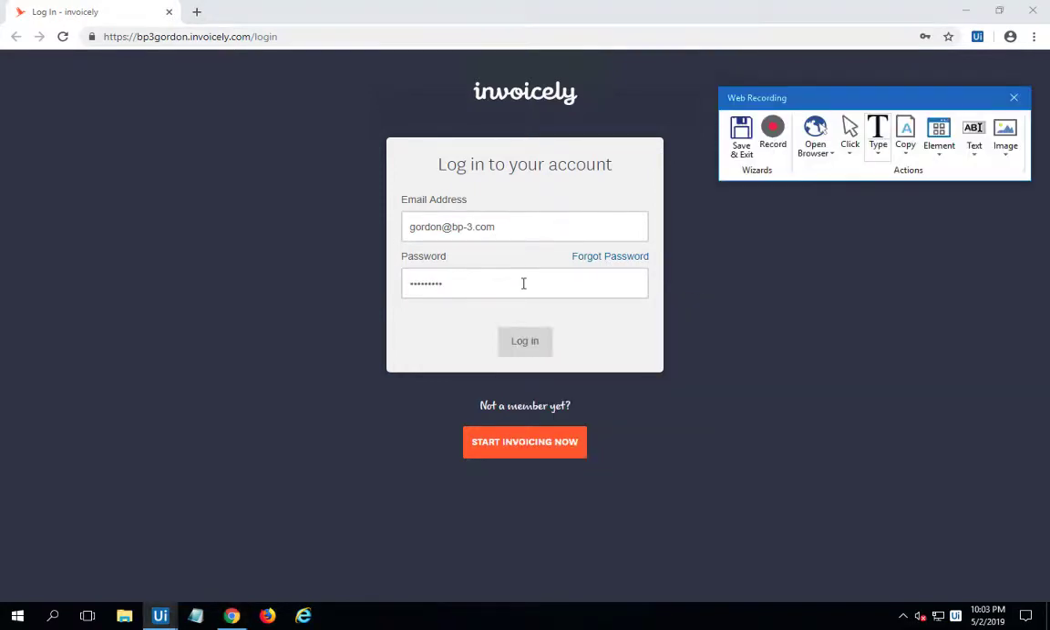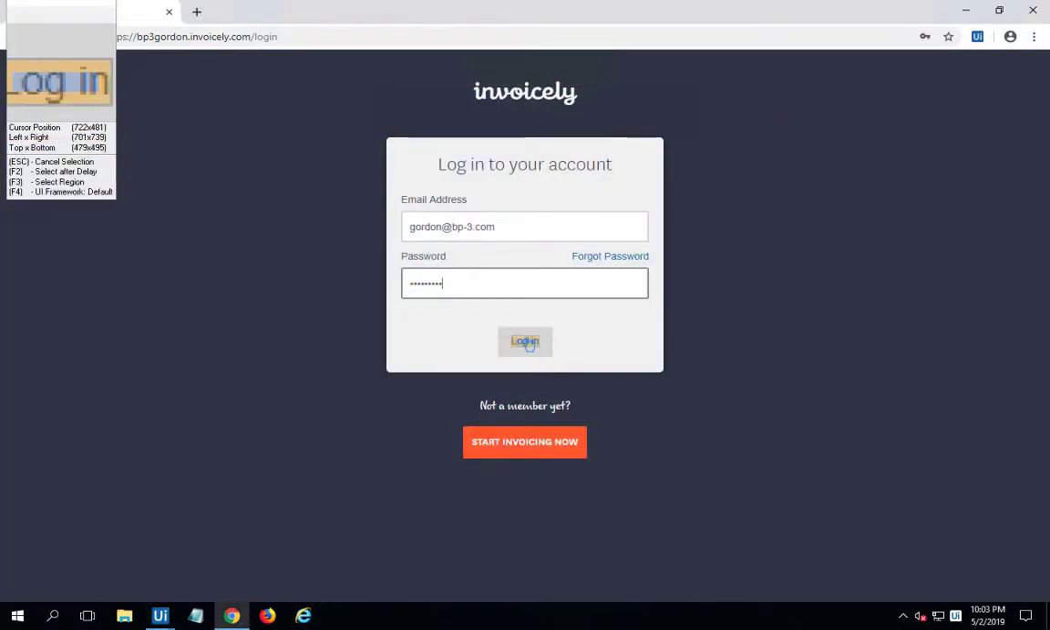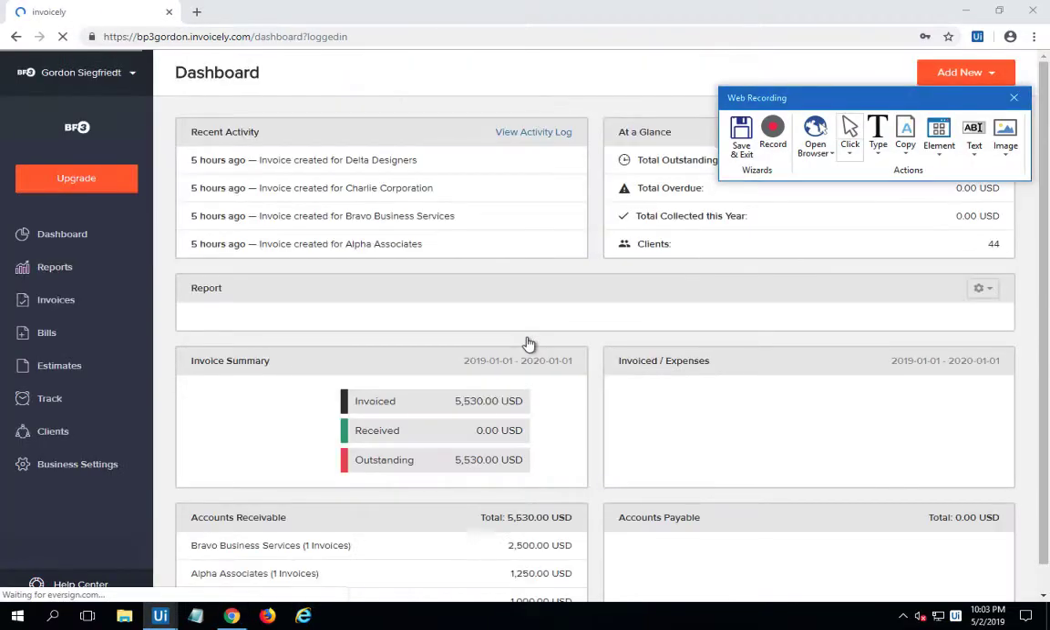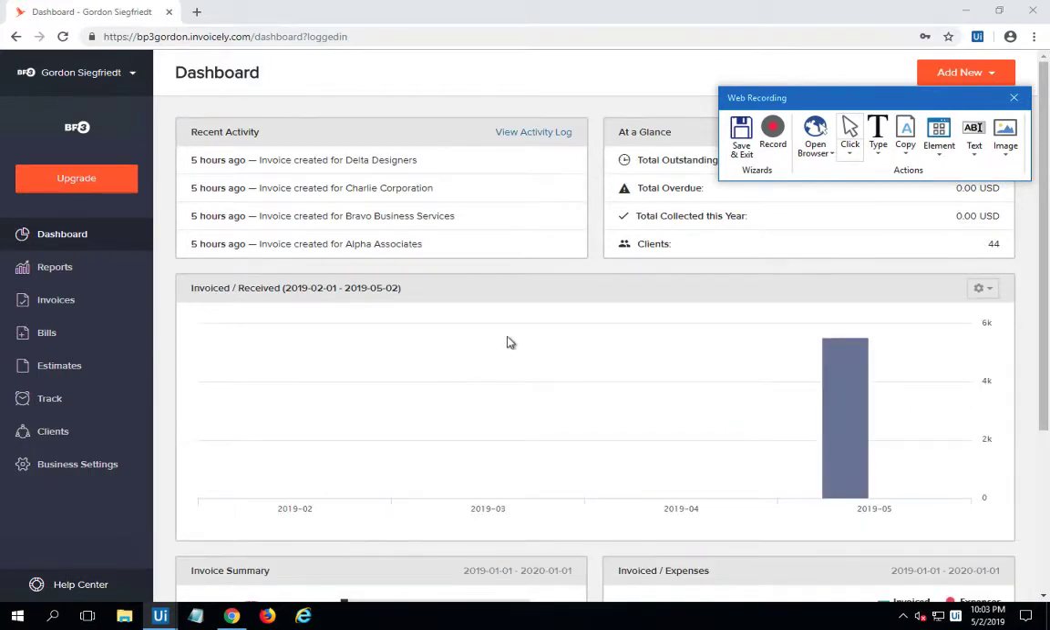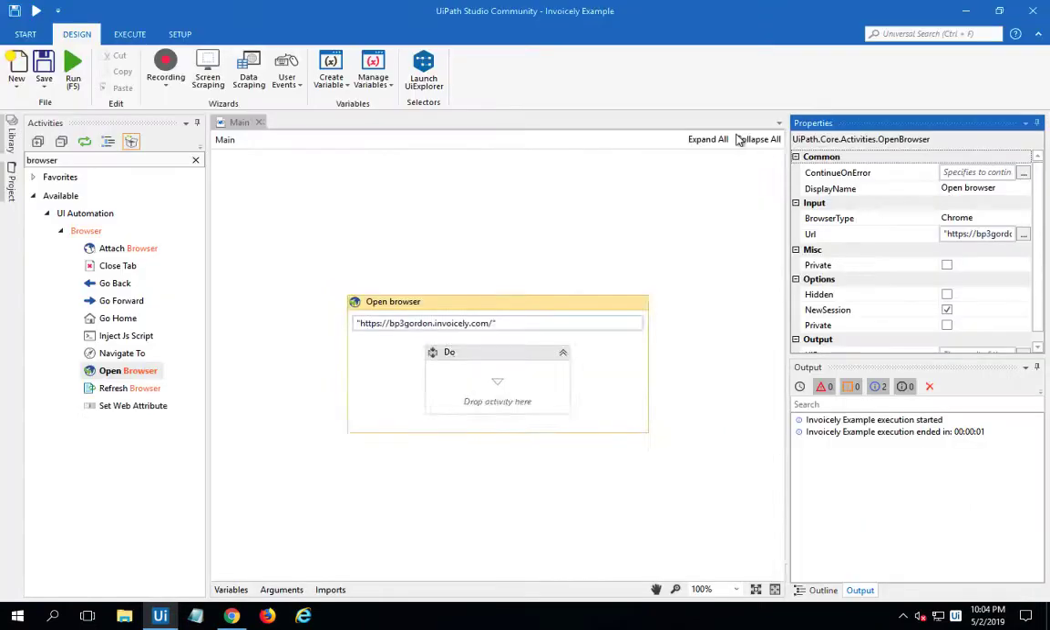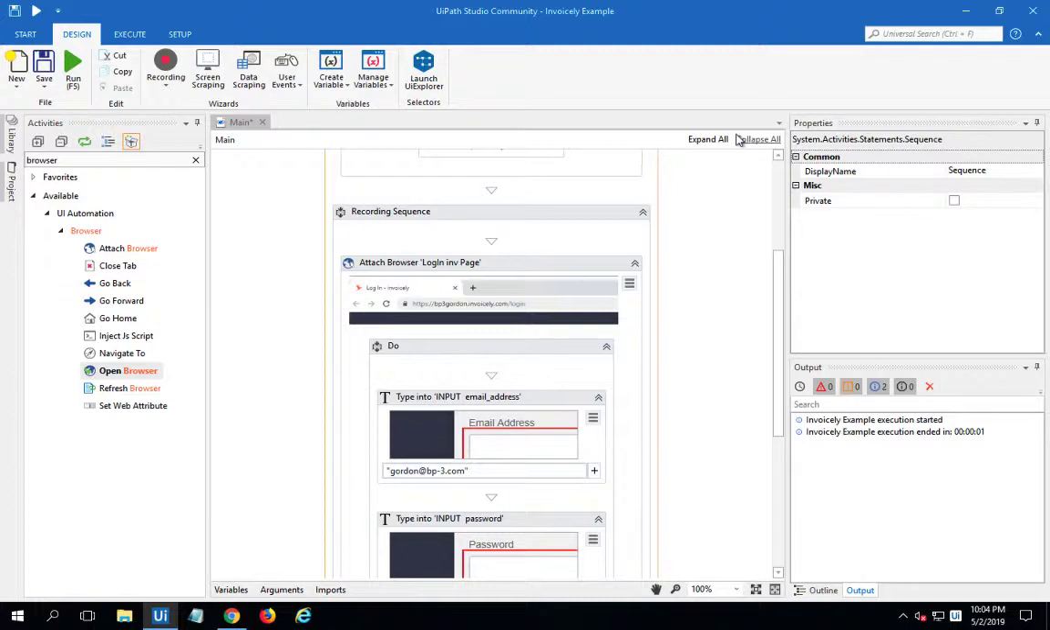Keep in mind this is in plain text right now, but in the real scenario you'll replace that with a variable that refers to your credential manager on the UiPath orchestrator. Last thing I'll need to do is click the click button here and just click on the login button, and we'll see the bot logs into our Invoicely system. So let's click save and exit and review the steps that were recorded by our recorder.